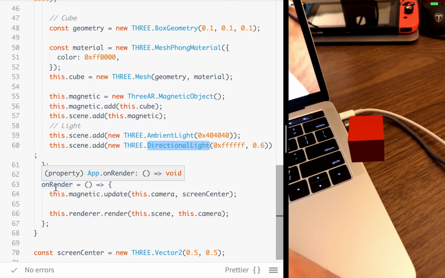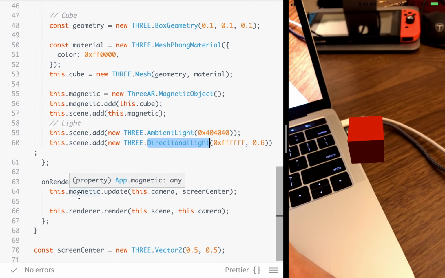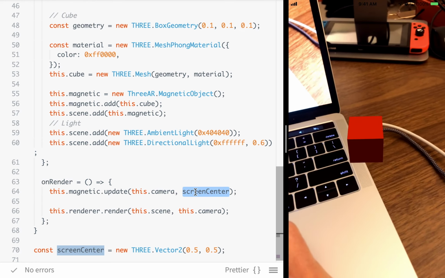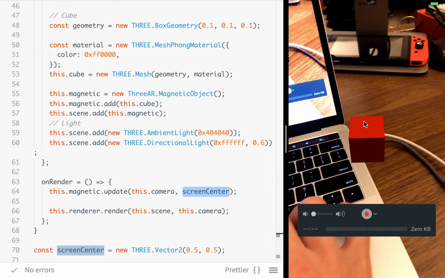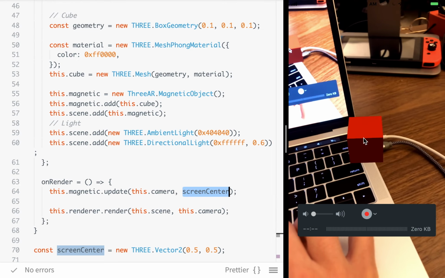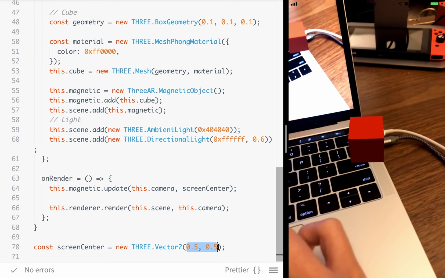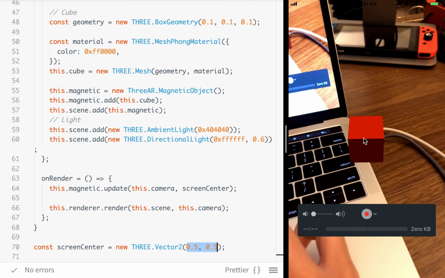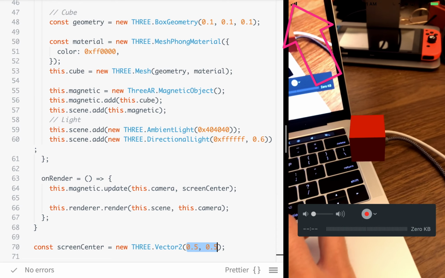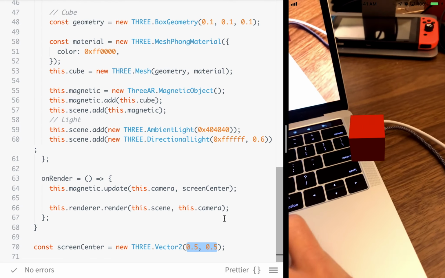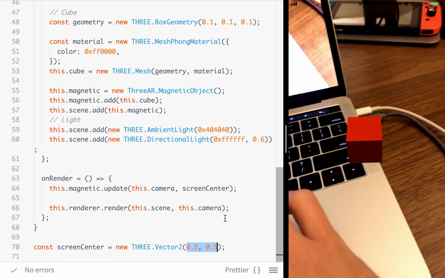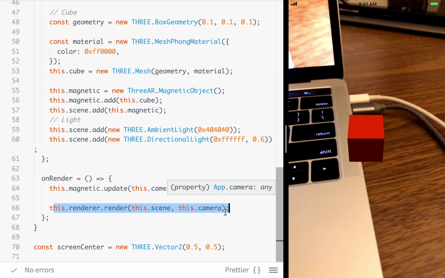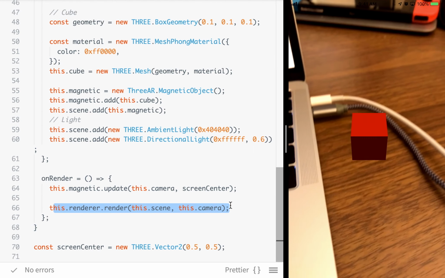And then in our renderer, what we're going to do is update that magnetic object by passing in the camera and then passing in the position of the screen we want it to stick to. So you notice it's stuck here to the center of the screen. That's because over here we're passing in 0.5, 0.5. That's a relative position saying middle of the screen. If I pushed in like 0, 0, then it would stick up here or it would stick down here. So just things to keep in mind, lots of little customizations you could do. And then we're doing the standard renderer.render, which will composite the scene and the camera into the image that we're seeing here on our device.